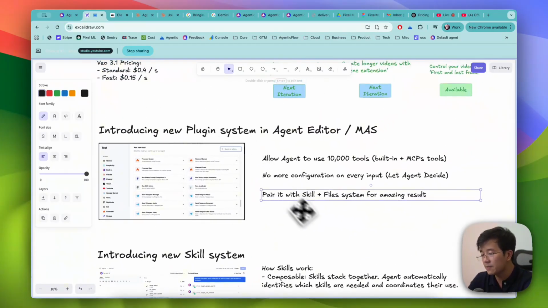The plugin system paired with skills and a file system is going to create an amazing agent that has long-term memory, a place to save its output, and a place to remember the SOP that you created before. And it's going to be much faster for you to experiment with the different actions available in AgenticFlow. Alright, let me go directly into the plugin system so that you can have a look.